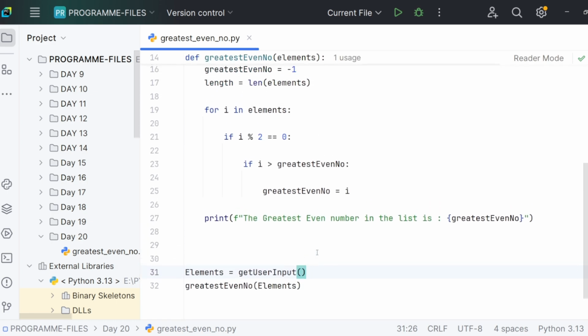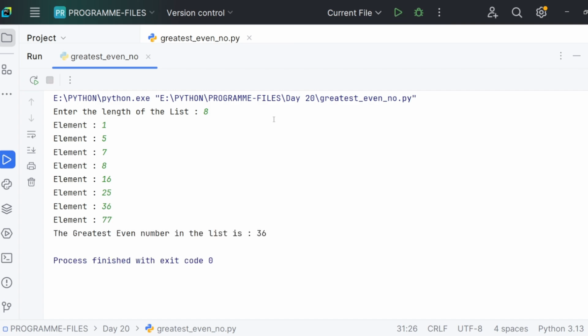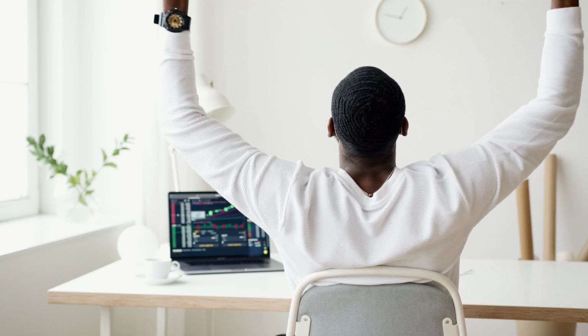Let's run the program. The program is asking me to enter the length of the list. Let me enter 8. The elements in the list will be similar to the elements that we have practiced with. The program gives me the output. The greatest even number in the list is 36. Thus, we have successfully completed our program.